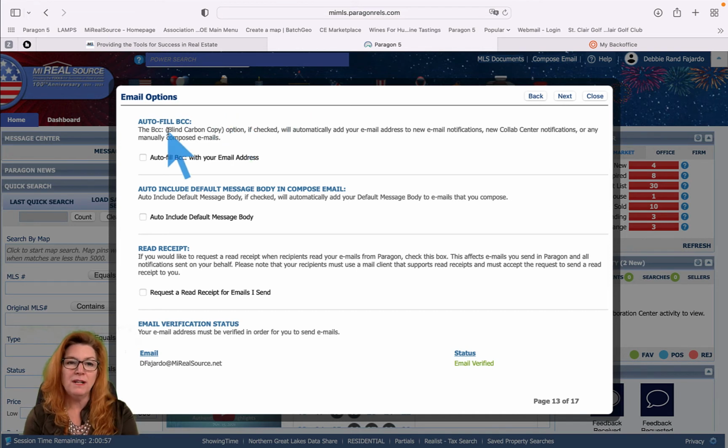Email options. All right. If you choose to BCC yourself, here's the pitfalls. When you're sending out emails through the Collab Center, you automatically get your own email. So your client gets one, you get one. Now, if you BCC yourself on your client's email address or email, that means you're going to get a carbon copy of what they get and your own email. So for every email they get, you'll get 2. That's why I don't suggest you doing that.